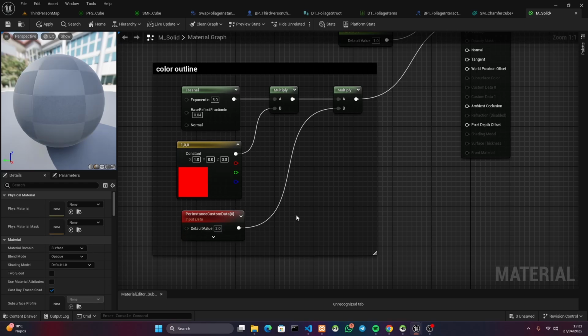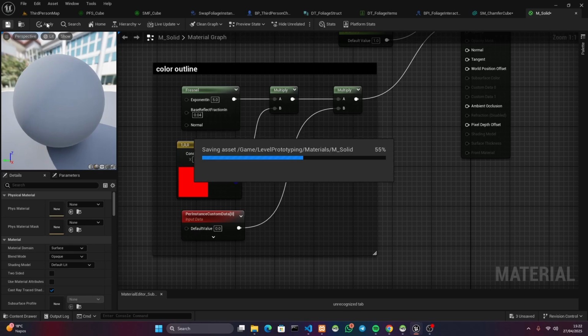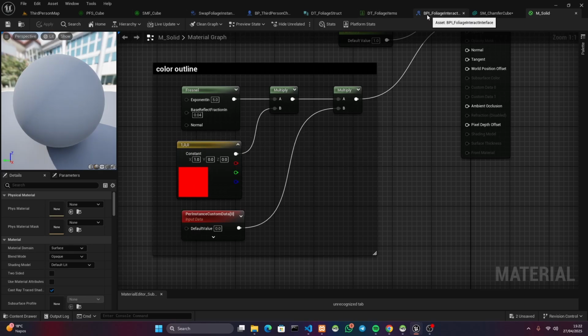Obviously, it shouldn't be like 2 or 3, because 2 is going to be really, really glowing, and 3 is going to be even way more glowing. So 1 is more than fine for us. 1 glows, 0 doesn't glow. Default value 0, of course, by default doesn't glow. We apply it.